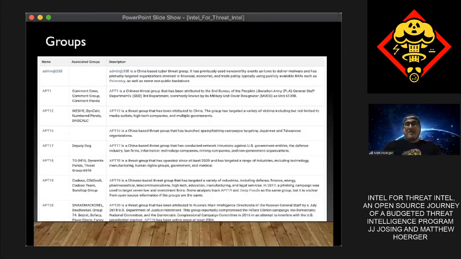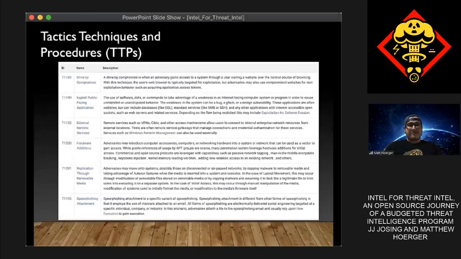Another thing they provide is the TTPs that are associated with each group. You can go to the next slide, JJ. So here's a way that they list them all out. They'll give the TTP name, a description of what it is and what it does. They give really, really good descriptions on how it's performed, what it's actually doing, what it's touching.